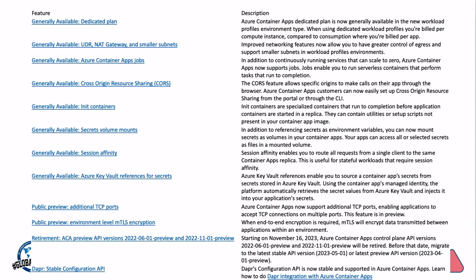And dedicated plans. You're able to put UDRs and NAT gateways in front of them now for directing traffic through firewalls. They've got this feature called apps jobs, which are small batch type jobs that run on demand. You can mount secrets in them. Session affinity is really good. If everyone's played with App Gateway, it's a layer 7 feature where you maintain affinity with a particular app over the lifetime of connecting to that app.